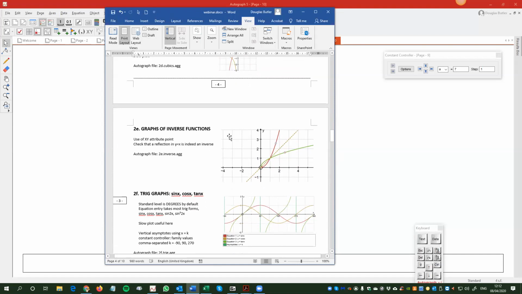One of the new topics that's gone into the GCSEs in the last couple of years is inverse functions. Not an easy concept, but there's a really nice approach with Autograph using something we haven't mentioned at all today because it's not really appropriate, but it will be next week. The XY attribute. You can make a point whose coordinates are attributes of other objects. Very, very useful.